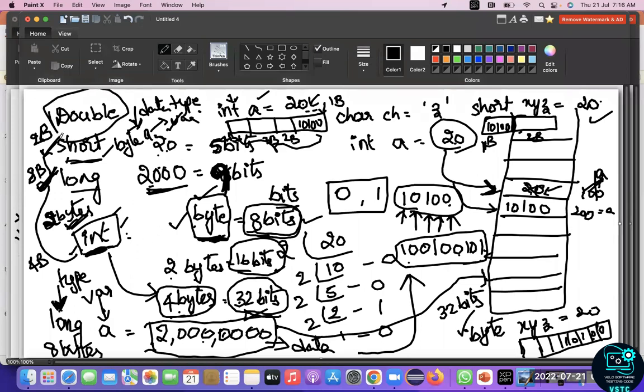Double is for floating point. Float can store data up to 4 bytes. Float can store decimal values up to 4 bytes, whereas double can store up to 8 bytes. So depending on the length, you can go with either float or double. Float and double both can hold floating decimal values. Decimal values only, these two will hold. But depending on the size, you can go with either float or double. Float can hold data up to 4 bytes, whereas double can hold data up to 8 bytes.